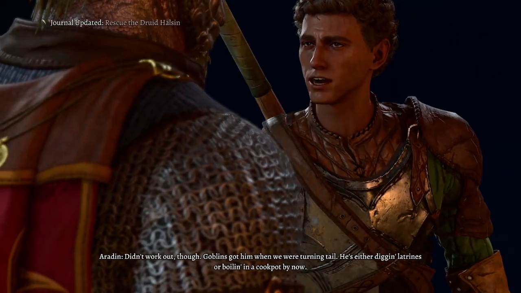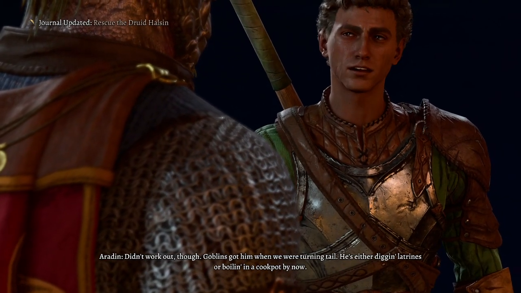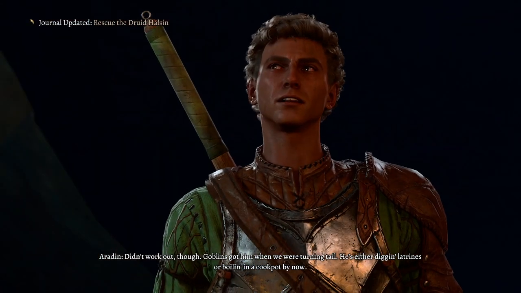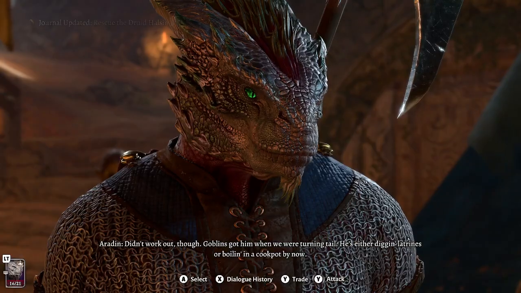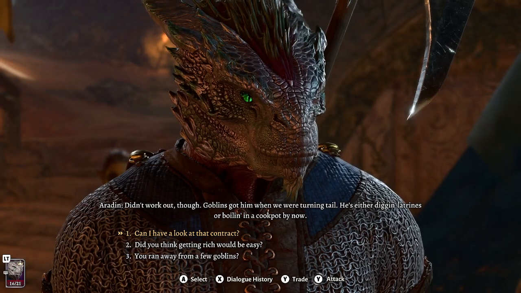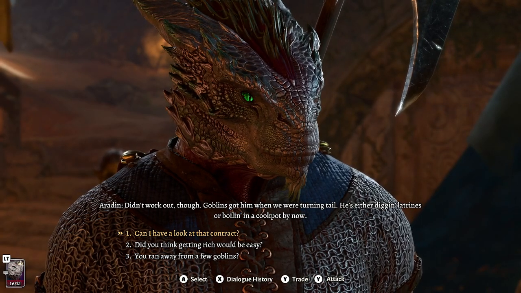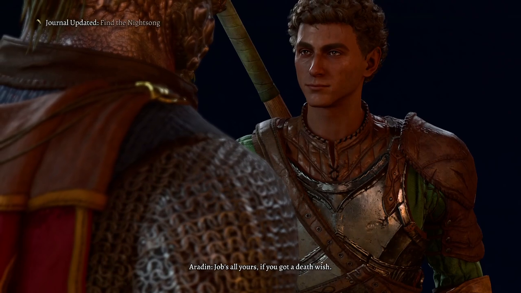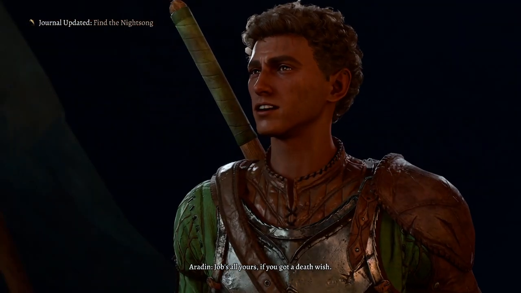And what are you gonna do? You're in the middle of a goblin camp. Goblins got him when we were turning tail. He's either digging latrines or boiling in a cookpot by now. That contract. Job's all yours, if you got a death wish.